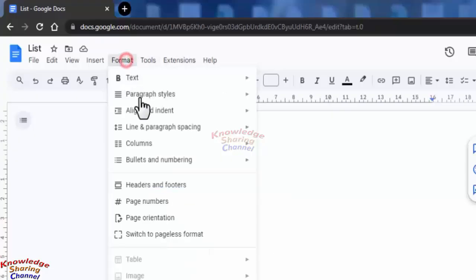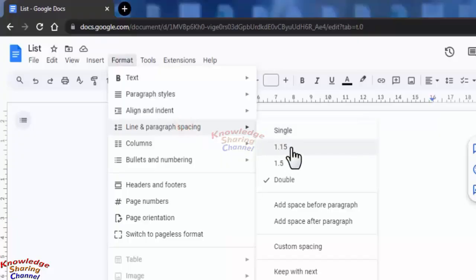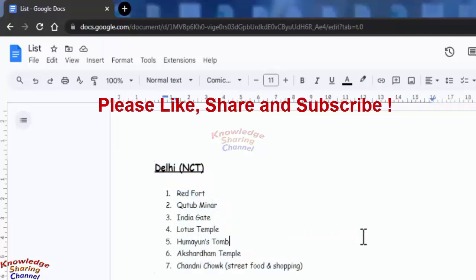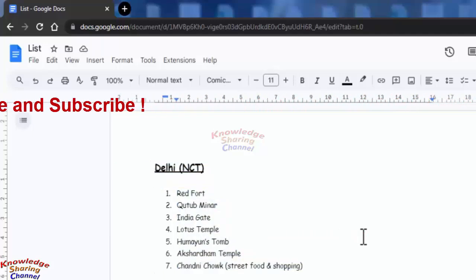So friends, like this you can play around and adjust it as per your requirement. So friends, like this you can very easily adjust line spacing in Google Docs. I hope you find this video useful.